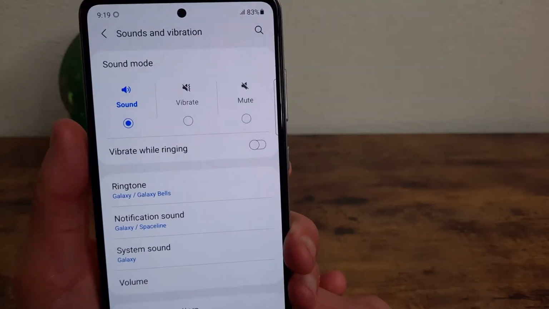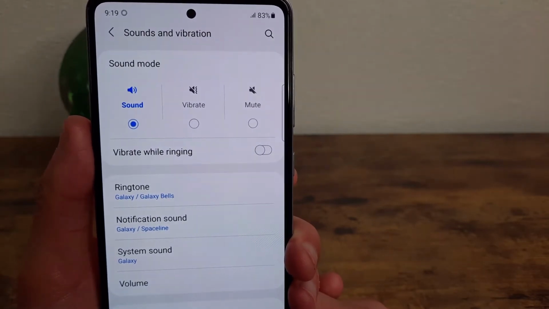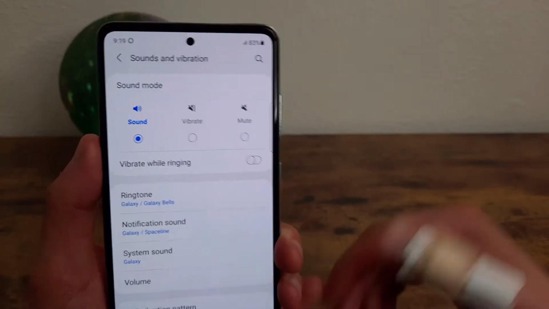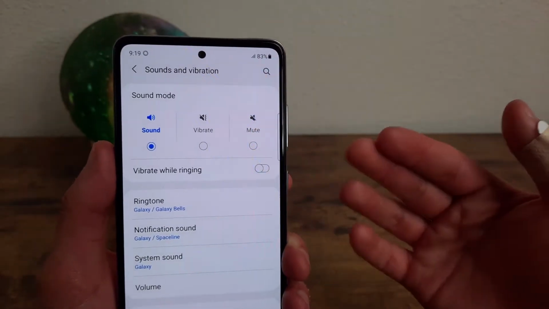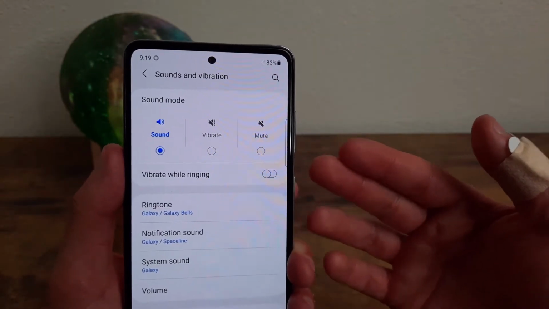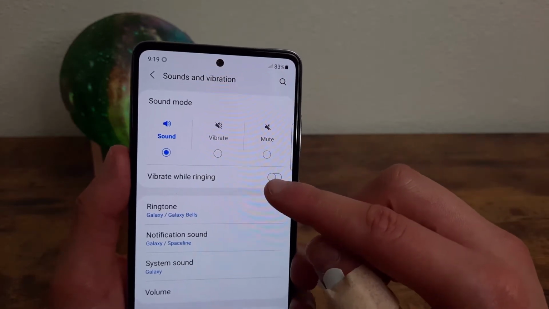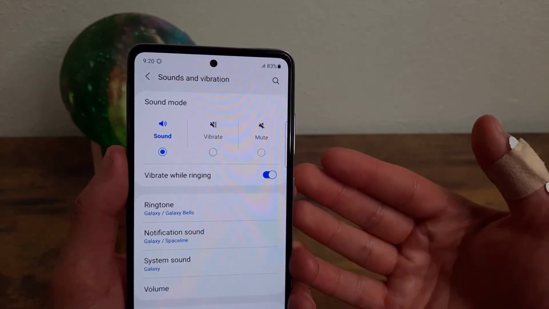Another thing to keep in mind is a lot of phones, in fact, I feel like most of them, will vibrate when they ring, but for some reason, this phone by default is not set to vibrate when it's ringing. So if you want that, you can just turn that on and it's gonna be all good to go.